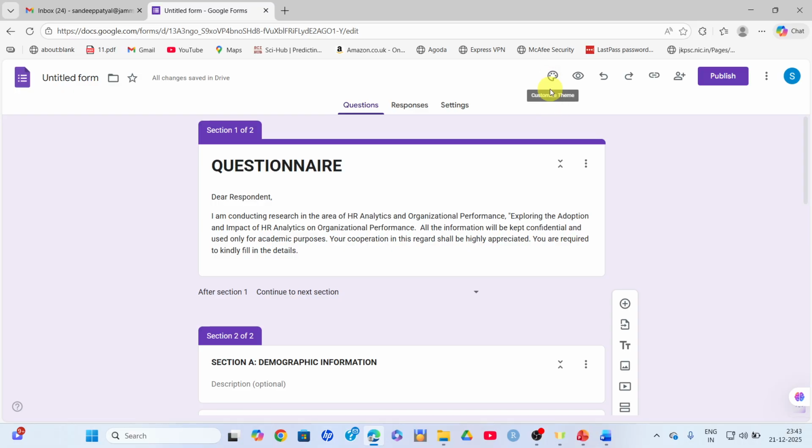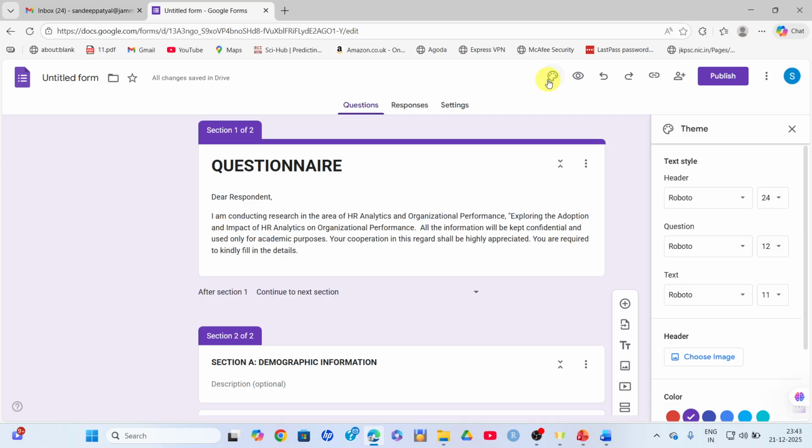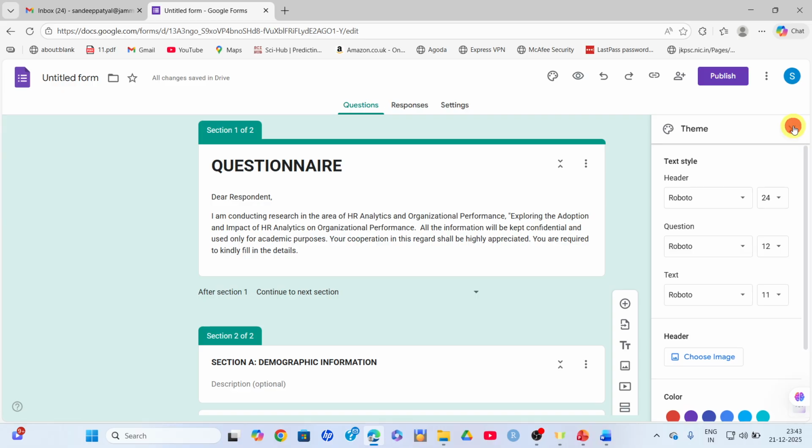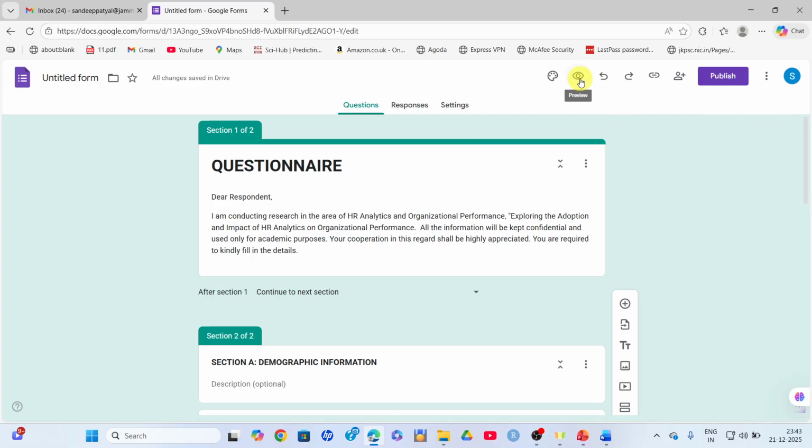If you go there, first option is custom theme. You just click here. If you want to change the theme, header, question, text, or you can change the color. For example, this heading color will change. So you have many options. Second option is preview. Just click here, preview.